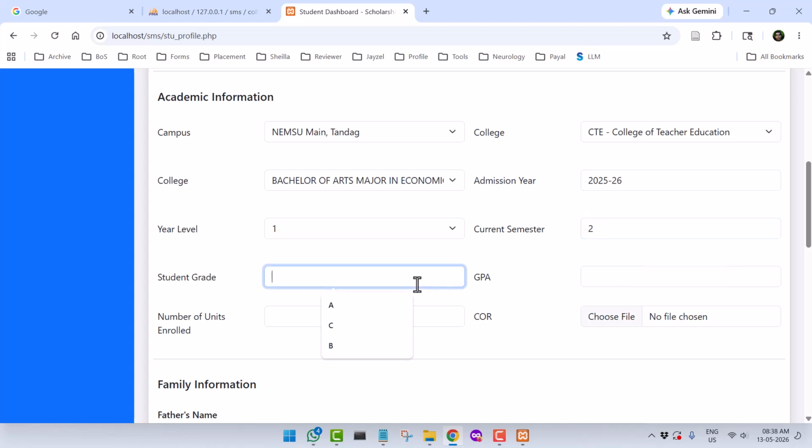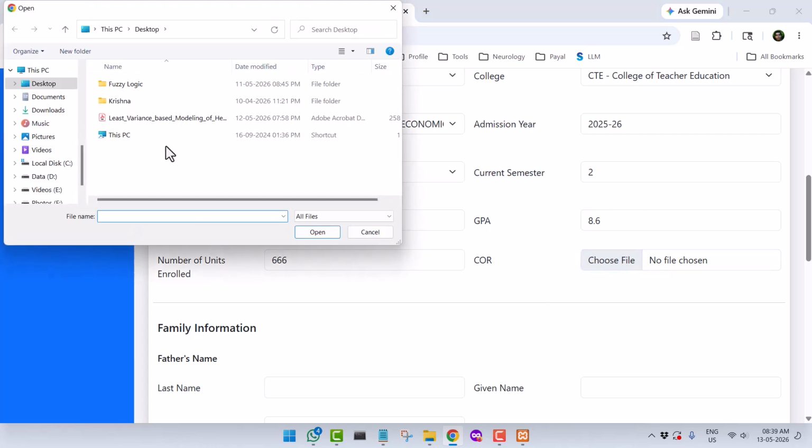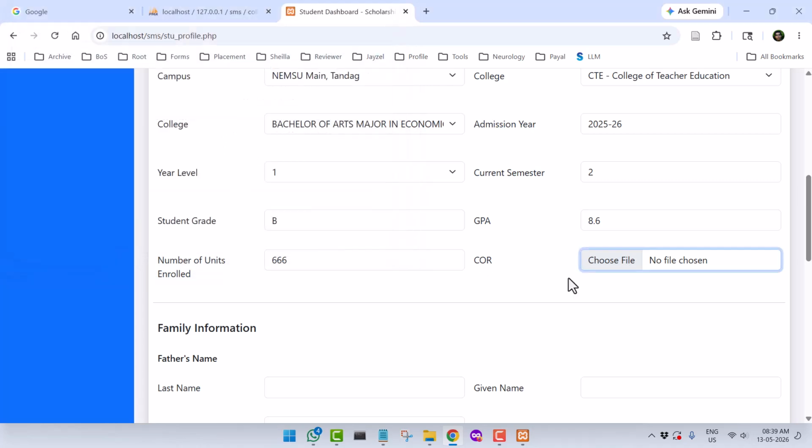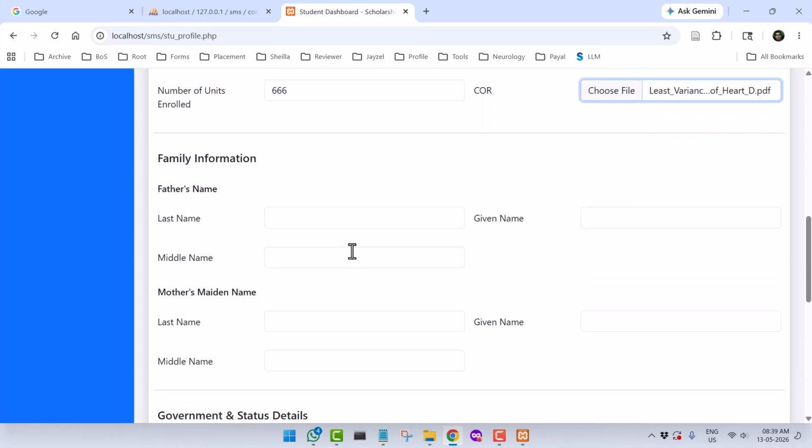Student grade, suppose he has got B grade, fine. And GPA, maybe 8.6. Number of units enrolled, I don't know the meaning of this, but I am just entering some dummy number, 666. COR, okay, so he has to upload a COR document. I don't know what COR is in your country, but I am uploading some document. If I do not upload, it will throw an error. Right? I have to provide each and every detail, otherwise other options will not be enabled.